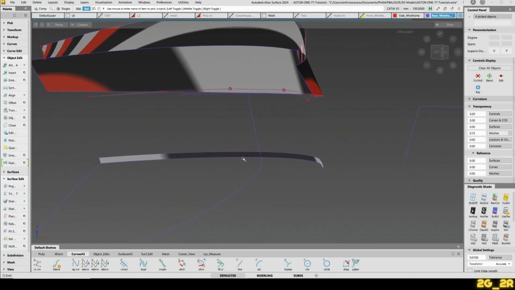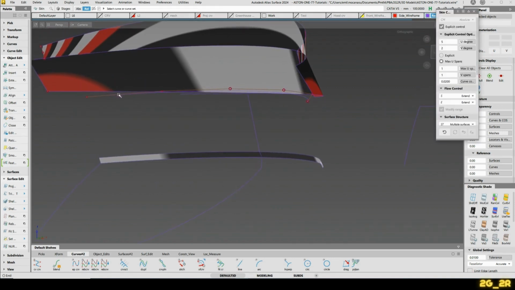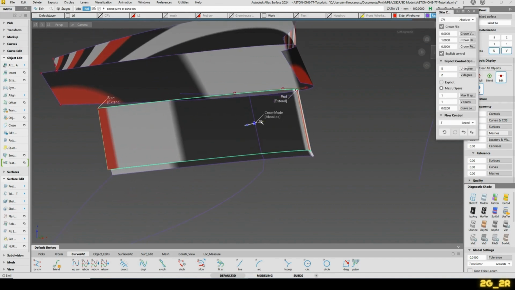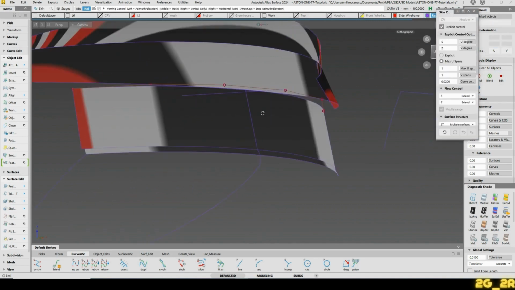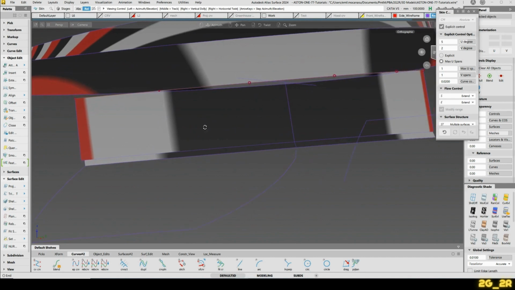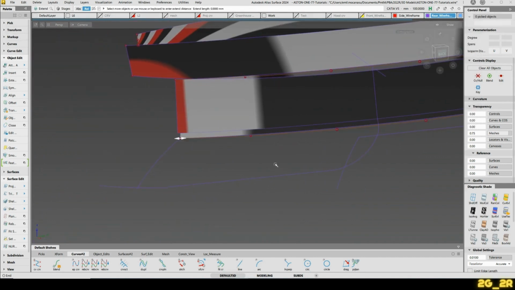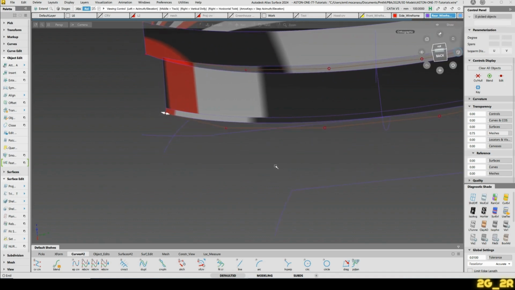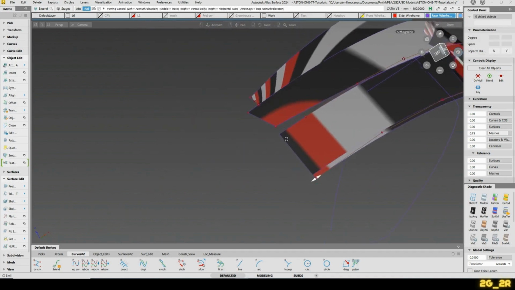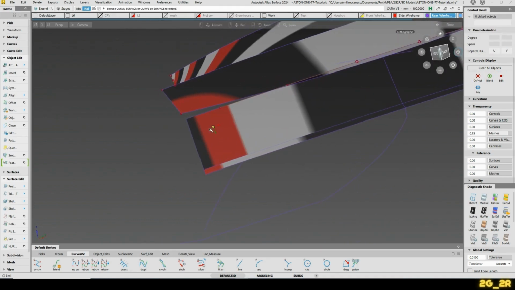And then I'll just skin this curve to this surface there. That's it. And now I'll extend this curve a little bit. Got a longer surface there. And then copy paste this curve.